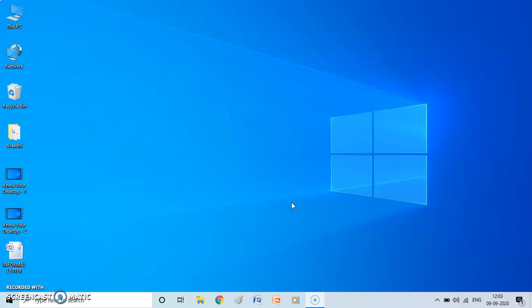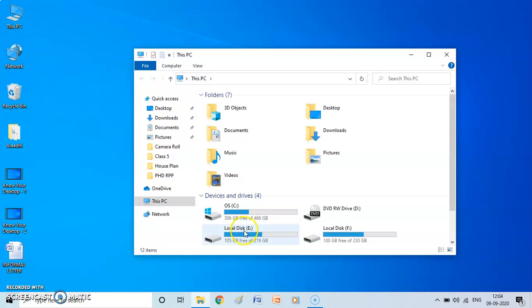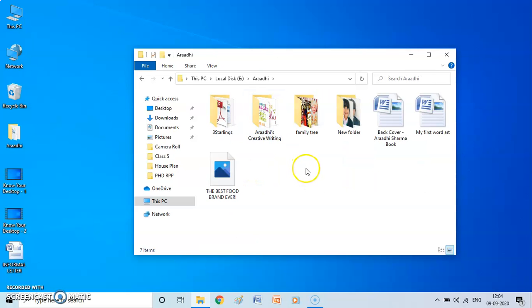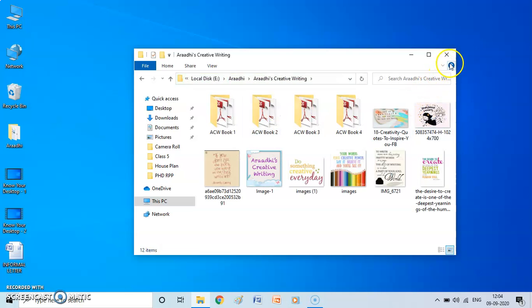Now, what happens is that if there is some file or some folder that I keep using again and again, I'll have to repeatedly go to that folder and open that file. Now let me show you. There is this one folder, Aradhi's Creative Writing, that I love to read again and again during the day. Every time I have to open this folder, I'll have to take 3-4 steps. So see, I'll have to go to my computer, then to E drive, then to Aradhi, and then to Aradhi's Creative Writing. So this will take 4 to 5 steps every time.